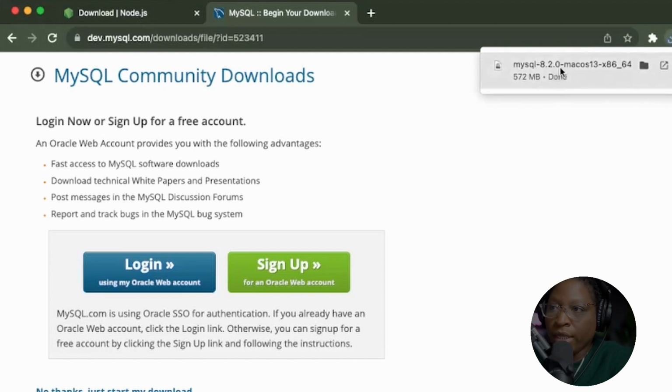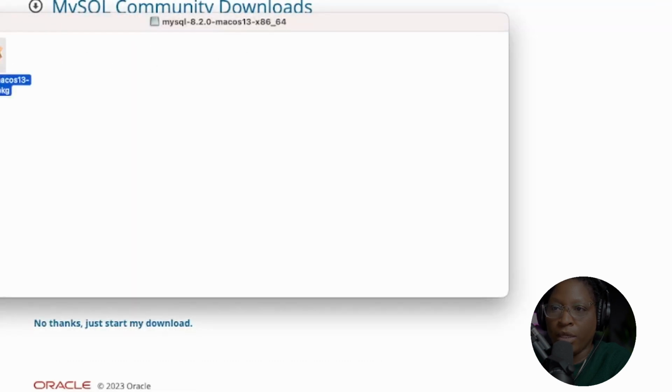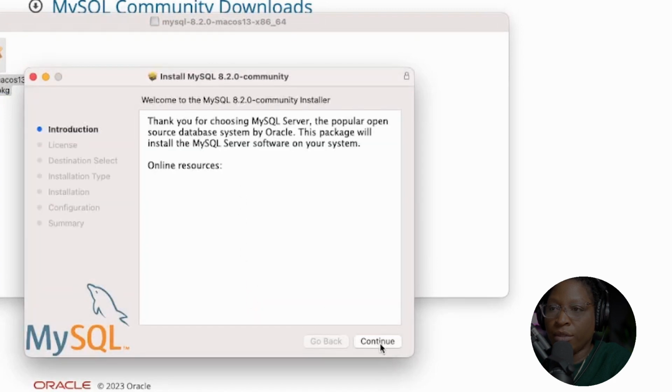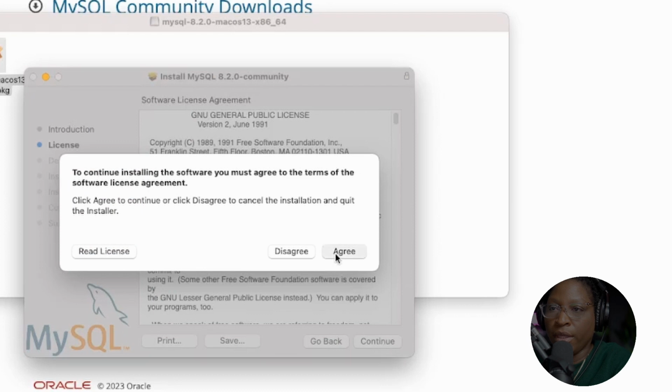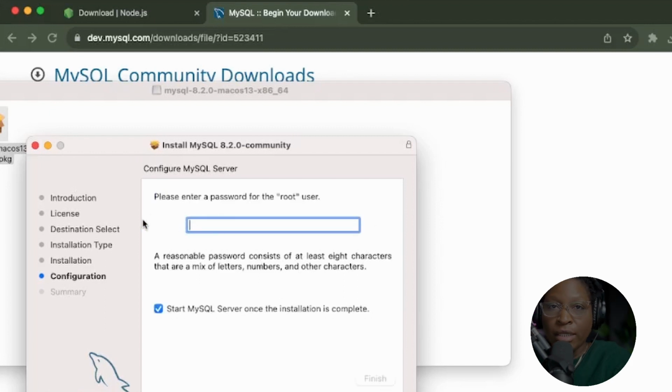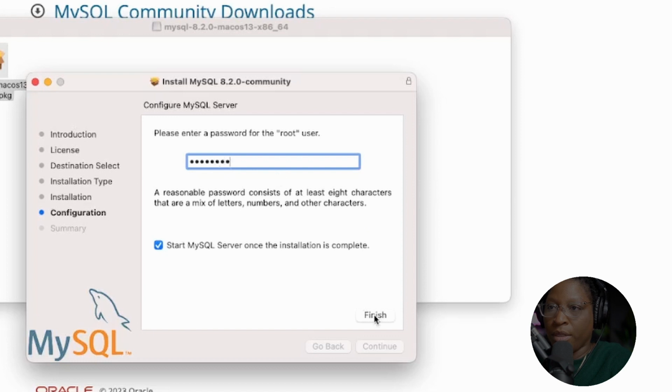Once the download is completed, we're going to click on the download and install it. Just follow the instructions, click allow and continue, agree, and install. We're going to click on next. This part is very important. What they're asking for is a password for the root user, and you would have to use that password every time you log into MySQL server. So create a password that you can remember. I'm going to create my password, and I'm going to hit finish.